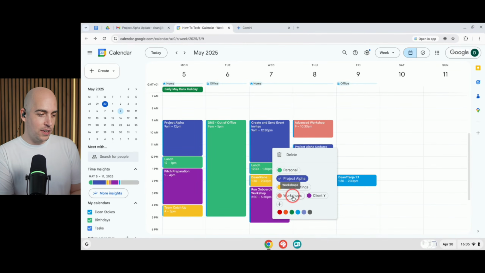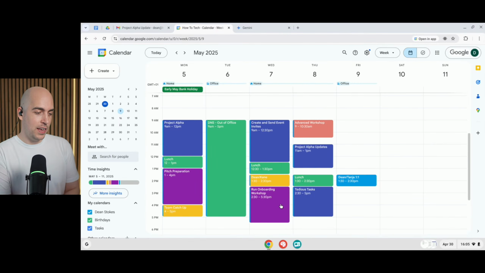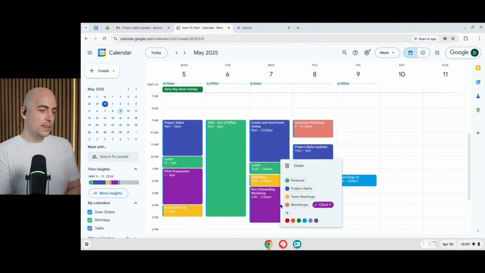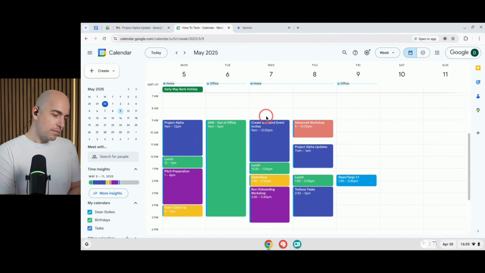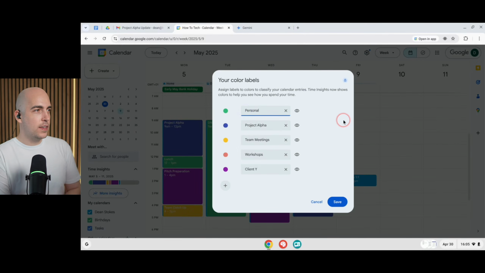I can change the colors. Now, I don't just have colors here, which is what you might see when you do this. I've actually got labels, and that's because if you click this plus button here, you can add a label to each of these colors. Let me try again and actually left click here. There we go. Here's my label list.